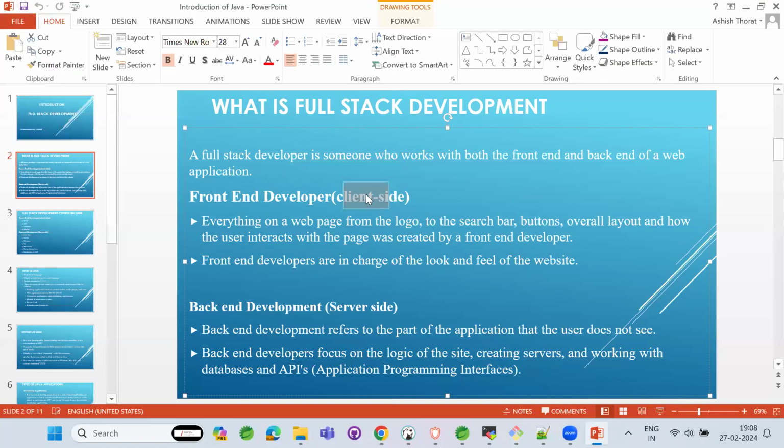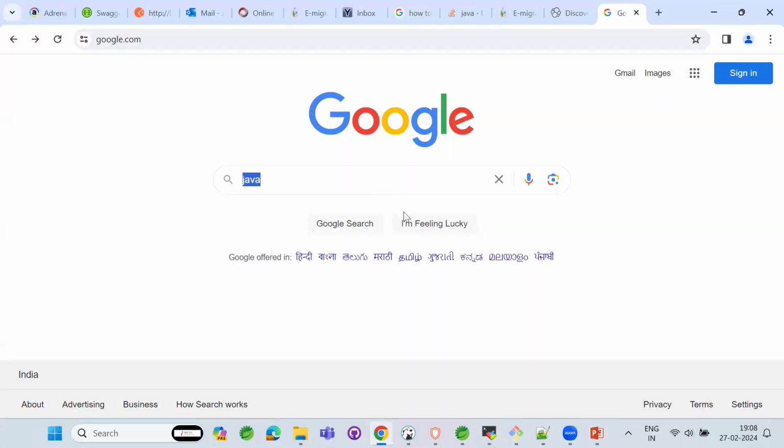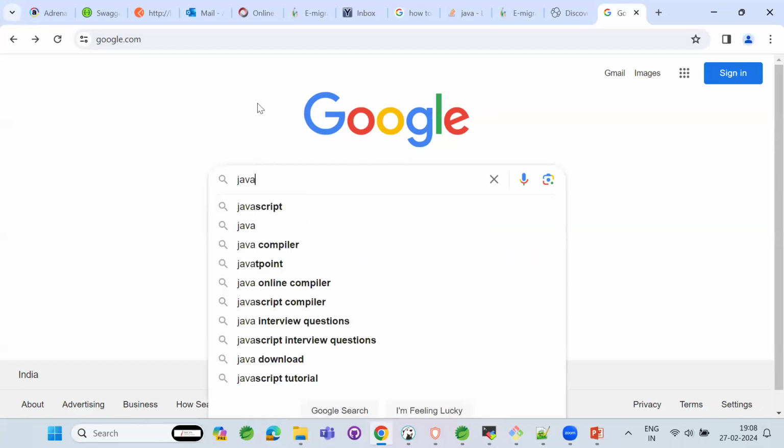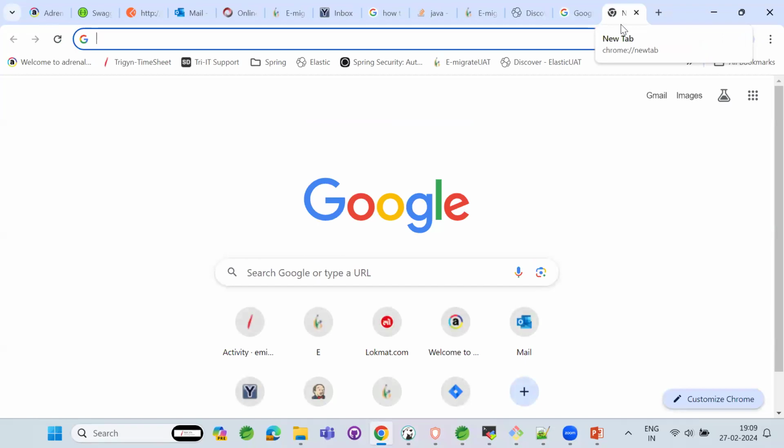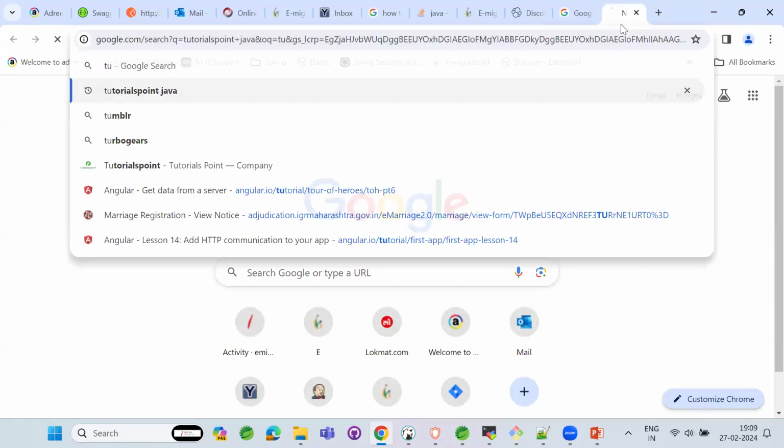Now, to design a client, we require many things. What is required? We require some text boxes, some images, some buttons, some links, through which I can request something. This UI part is developed with the help of HTML, CSS, JavaScript and Angular. These are the technologies we are going to use to develop the UI part. If you go to any other website, let's say tutorialspoint.